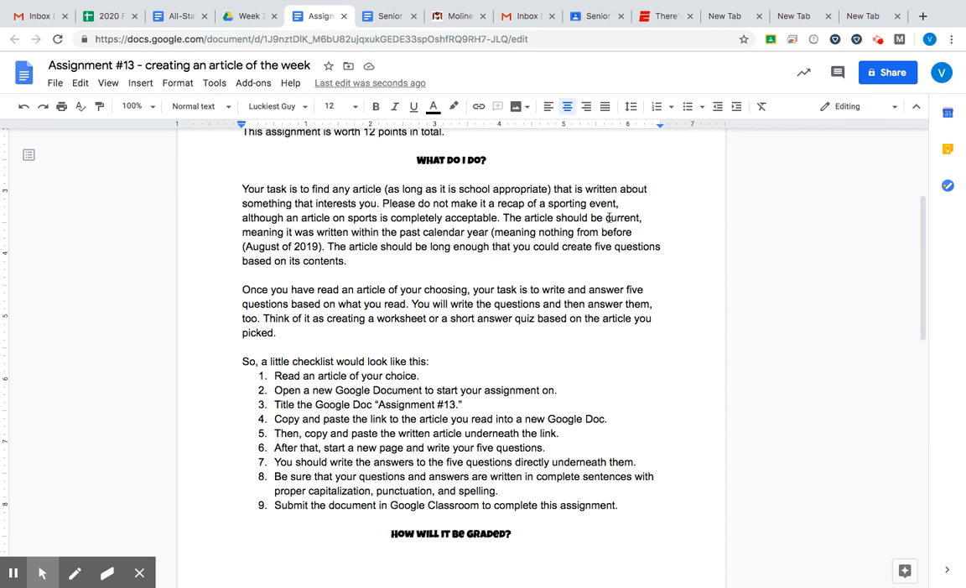The article should be current, meaning that it was written within the last calendar year. So please try to find something from today through a year ago from today. In this case, August of 2019. The article should be long enough that you could create 5 questions based on what you read within the article.